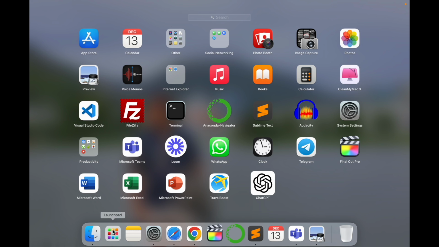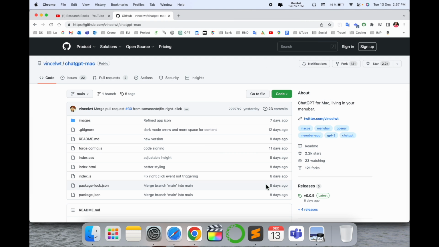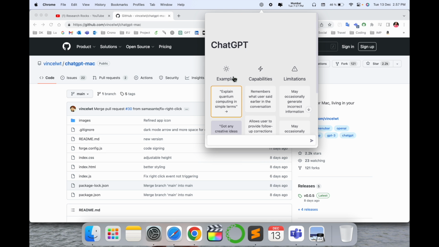Now we'll see. Okay, look at this, the ChatGPT application has come here. I double-click, open, and here the application is open. Look at this. Before starting, the application will definitely ask you to sign up or sign in. You just use your email address and sign in here.